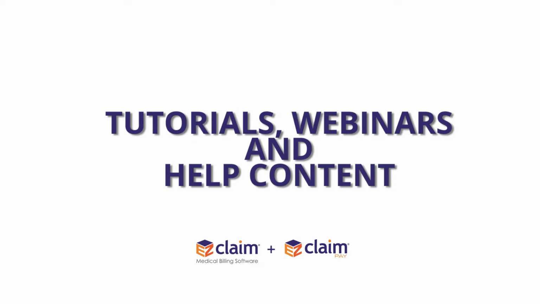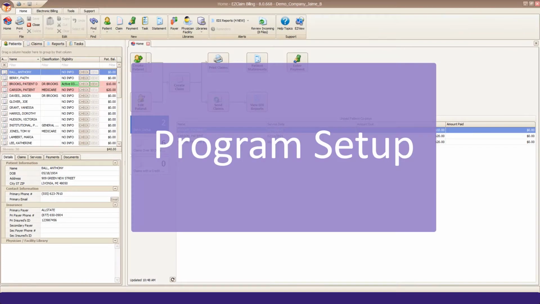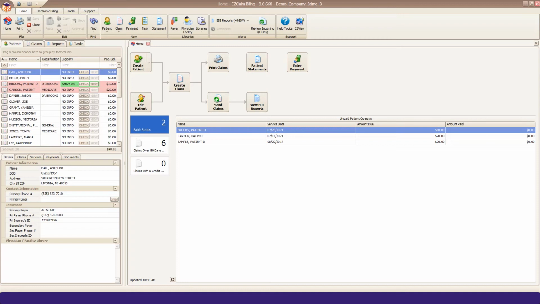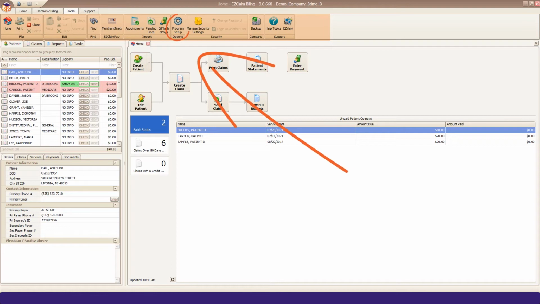In this video, we're going to review our program setup options in EZClaim. Once you've logged into your EZClaim program, you'll want to do some program setup as one of your first tasks. Program setup is available on the Tools ribbon bar.